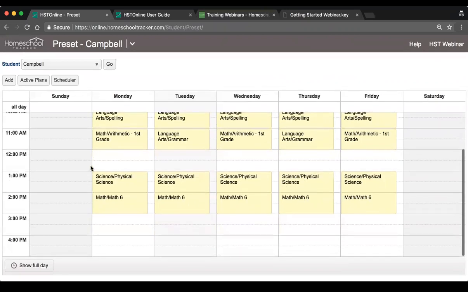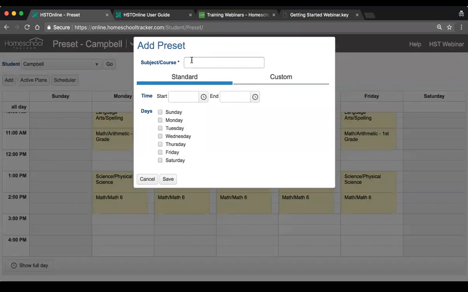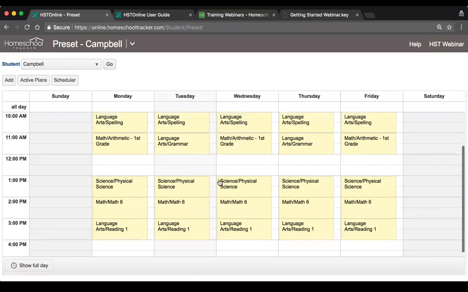So I'm going to create a preset for reading 1. I'm going to choose add, and now I can pick the subject course. So let's just type in reading 1. And I want this to happen every day from 3 p.m. to 4 p.m. I'm going to choose it to happen Monday, Tuesday, Wednesday, Thursday, Friday. There you go. Now I have a preset from 3 to 4, Monday through Friday.